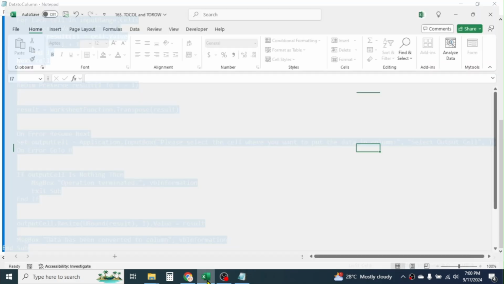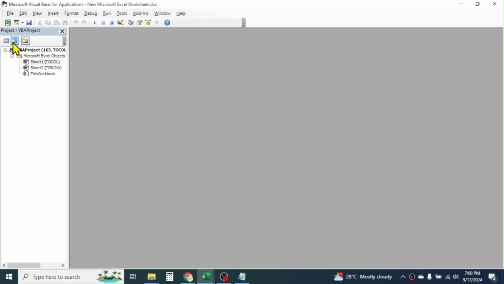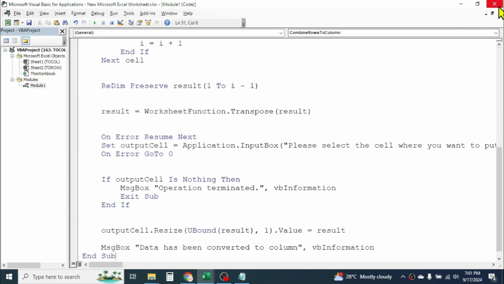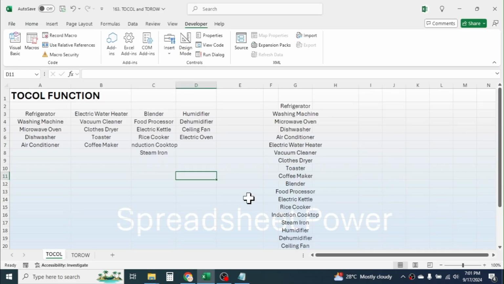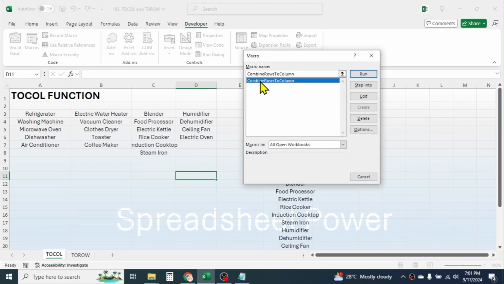Then go to Microsoft Excel, click on Developer tab, click on Visual Basic, Insert, then Module. Here paste the copied code by pressing Ctrl V. Now close the VBA editor window. Now to put this data in one column, let's go to macros and run this code. Click on this code and run it.